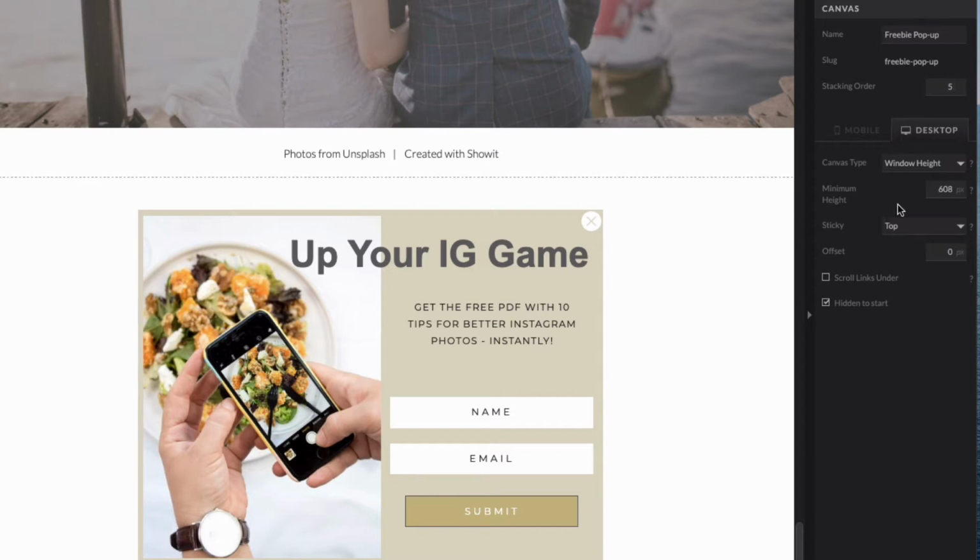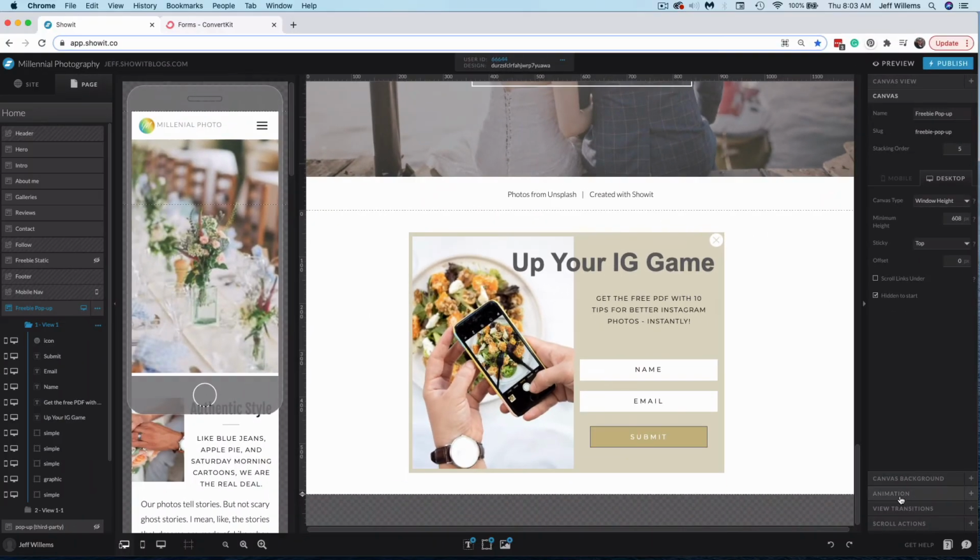That's going to ensure that it appears on top of our other content, as this canvas is also sticky to top and hidden to start. So it's not going to show in our site unless we tell it to show with some sort of trigger. When it shows, it's going to stick to the top of the site, and it's going to be window height to take over the entire viewing field, and it will be on top of all of our other content. So that is the settings that we want to set up for our pop-up canvas here. And now we're going to use a scroll action here to trigger this canvas.